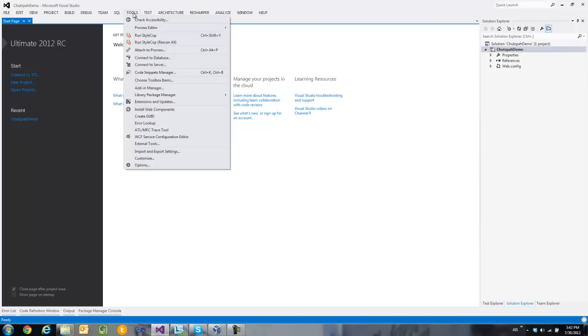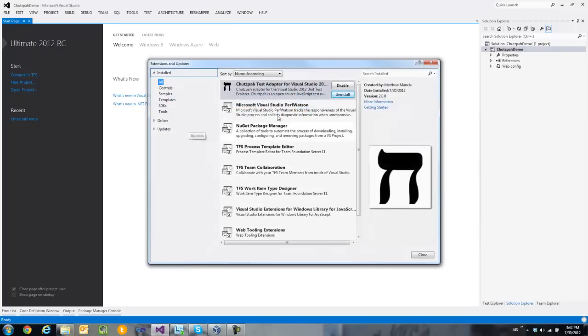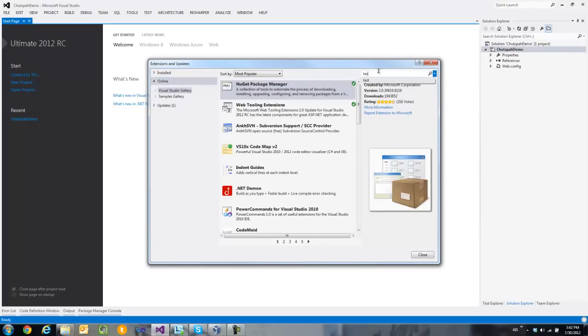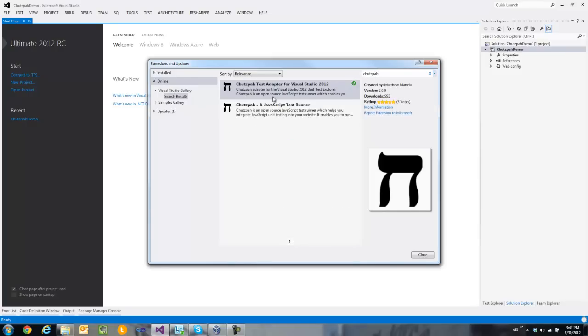You'll find and be able to install the Chutzpah adapter through Tools, Extensions, and Updates. Here I have the Chutzpah test adapter installed. You can install it by going to Online and searching for test adapters or Chutzpah. You'll want to install the test adapter. You can also install the test runner. This is very similar to the one that was available for Visual Studio 2010 that works outside of the MS Test or Visual Studio Test infrastructure.